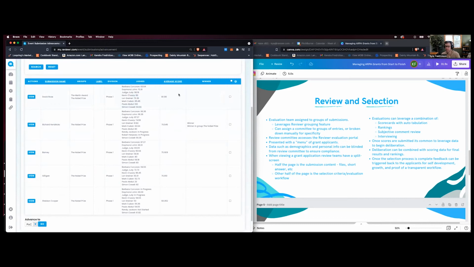lowest evaluated applicants are. Now, as we all know, sometimes scores don't tell the full story. It's nice to have data to help power both discussions as well as kind of protect the house when it comes to audits and compliance.